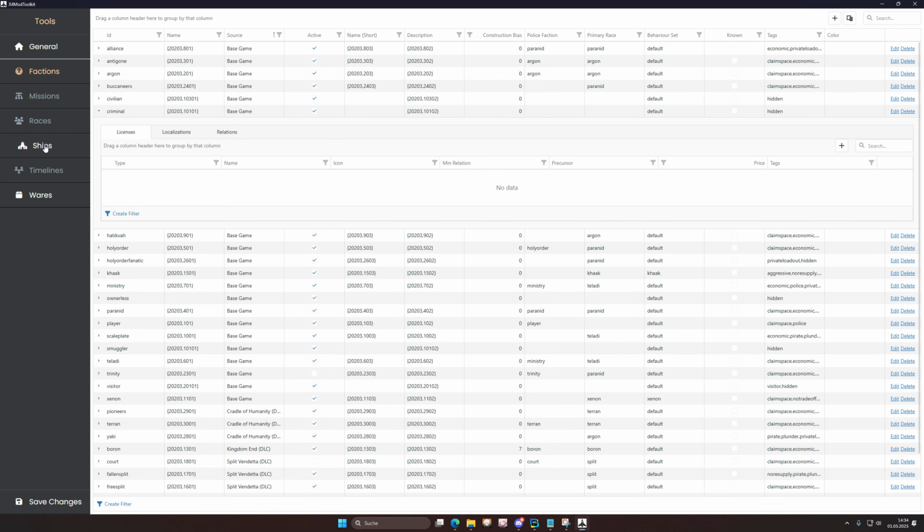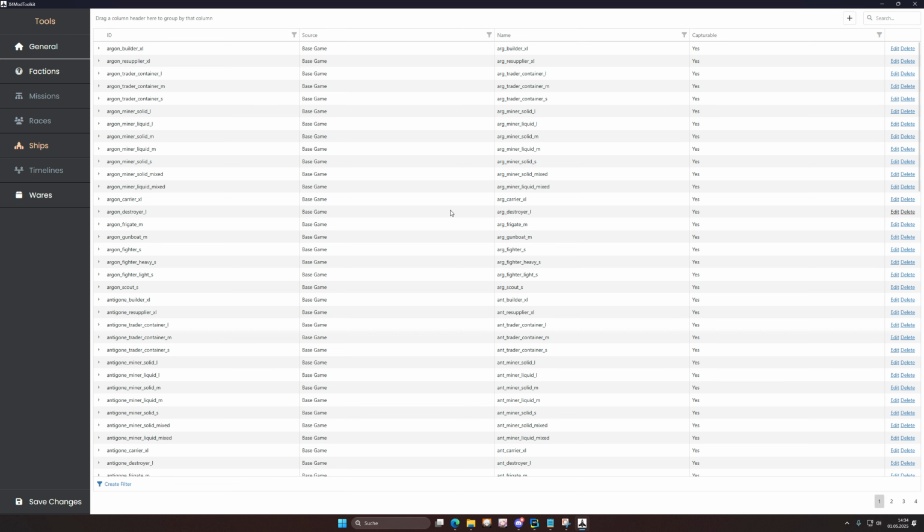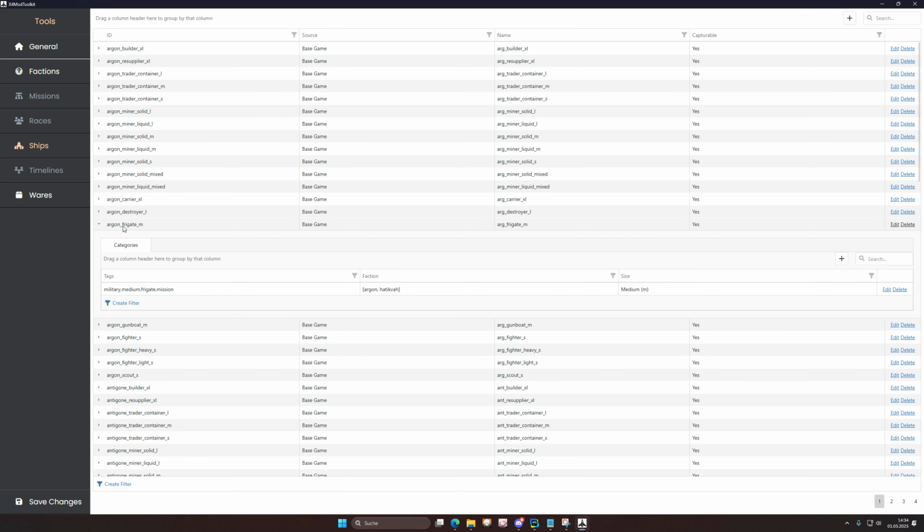Let's move over to the ships. You can see all the ships that are available. For example, the frigate. If I open this, I can change the size, if it's just an S or M module. I can add new tags for this one or change the factions that are available for this ship.